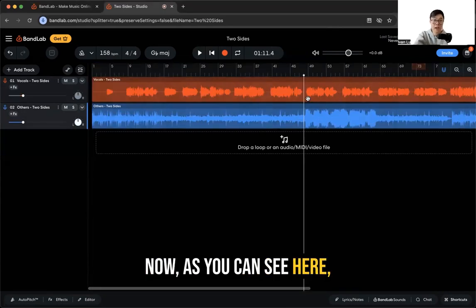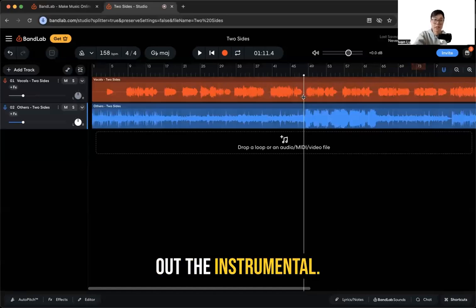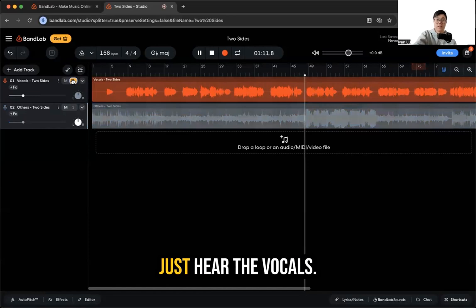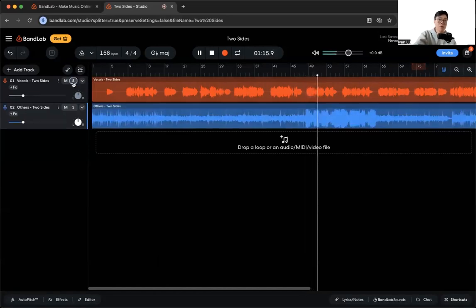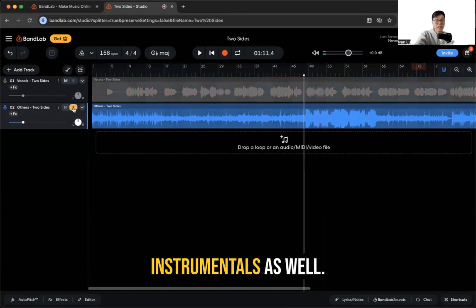Now, as you can see here, the splitter tool has separated the vocals and it's separated out the instrumental. Now, what this means is we can basically just hear the vocals, or if we wanted to, we can just hear the instrumentals as well. And this becomes really handy when it comes to practicing.